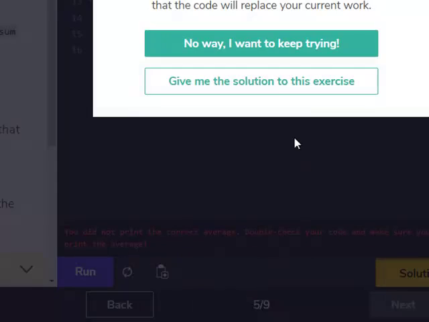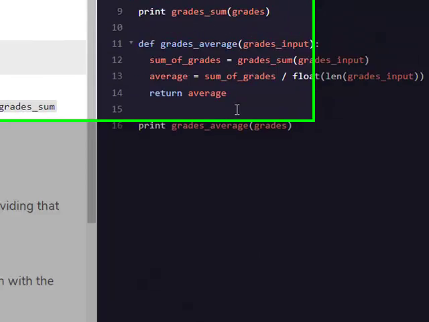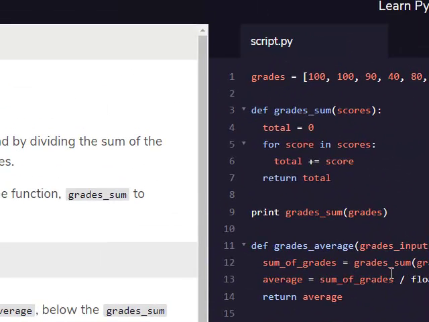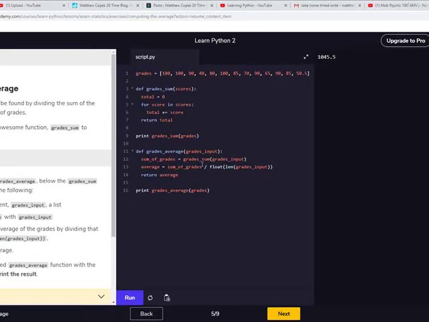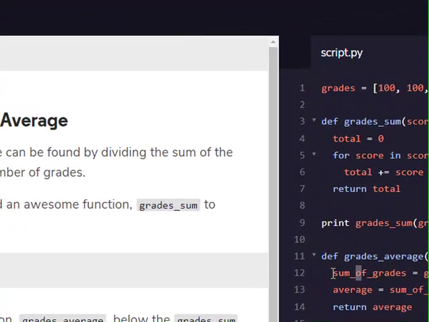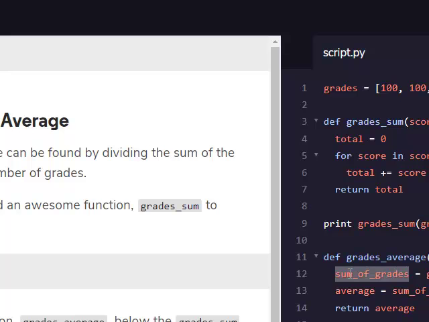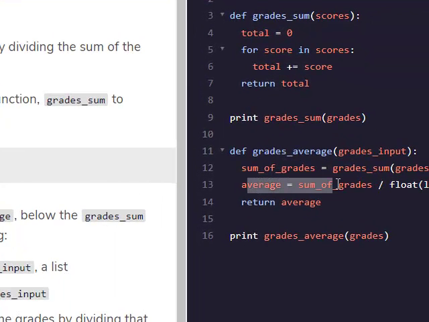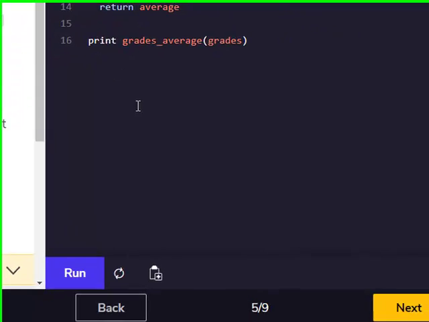Ah, is it the divided by sign? No, it isn't. It's grade sum divided by float, whatever. Sum of grades. So I guess this is calling it, but also giving it. Okay, that's basically what my average was doing, but then you had to do average equals this instead of what I was doing. Okay.